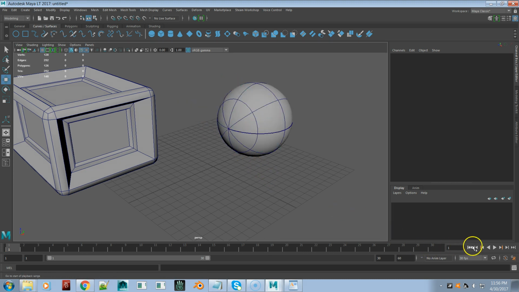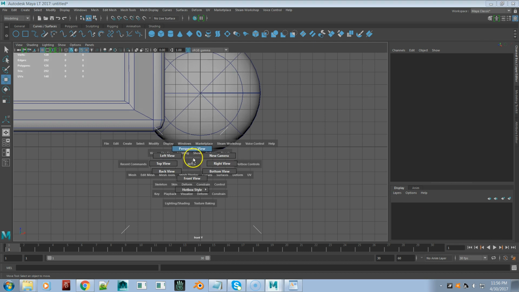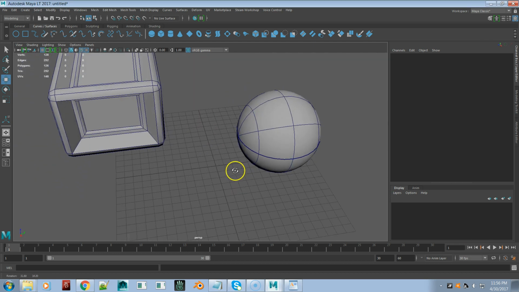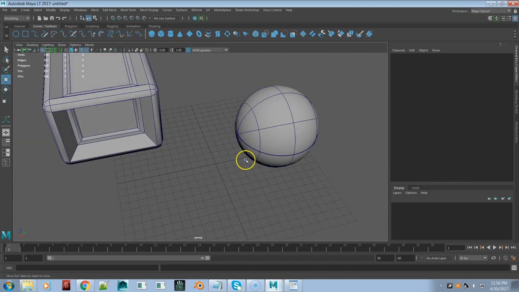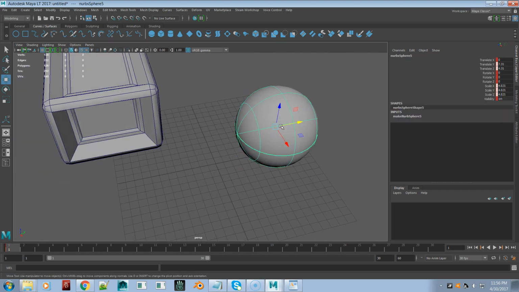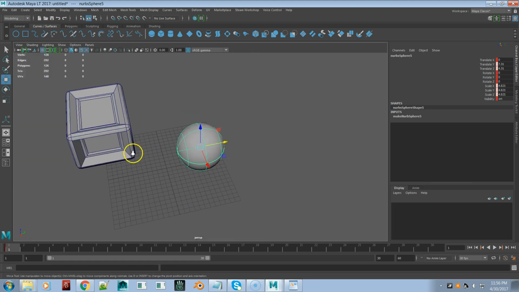You can say play to make this play. You can say pause to make it pause. You could say perspective or reset. Oh, that's another one. Okay. You can say frame selection, which is the same as that, and to get back out, you would say reset, and it would reset it.